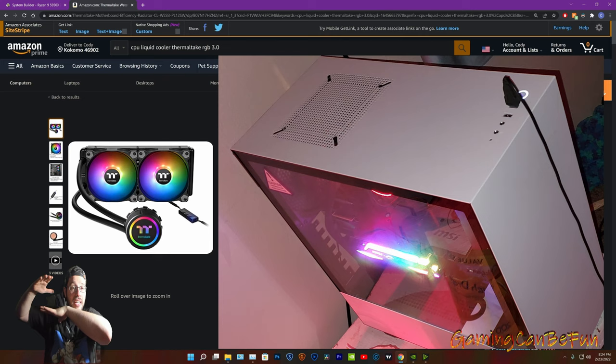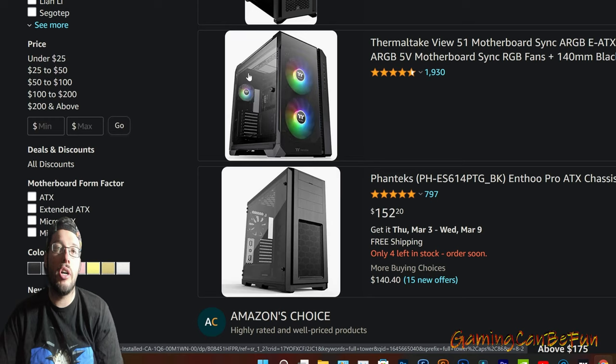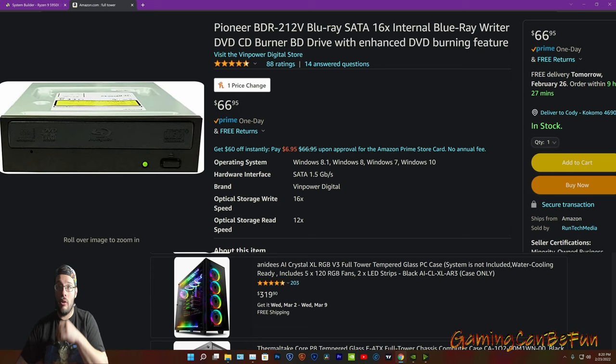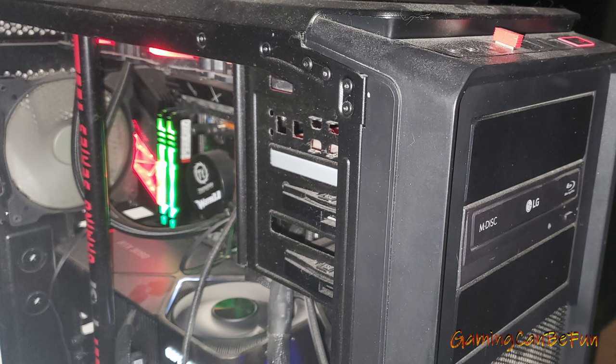When you're looking up full towers, you'll notice that there's several different types. For example, a tower like this would be perfect for a three-fan liquid CPU cooler, because you can install all three fans at the top here. Here's the thing about internal Blu-ray readers and writers. If you are planning on getting one, then you get a tower like this. It has panels in the front. You'll pop one or two of these out, and you'll open up the side panel here, and then there are guardrails, what I like to call them.